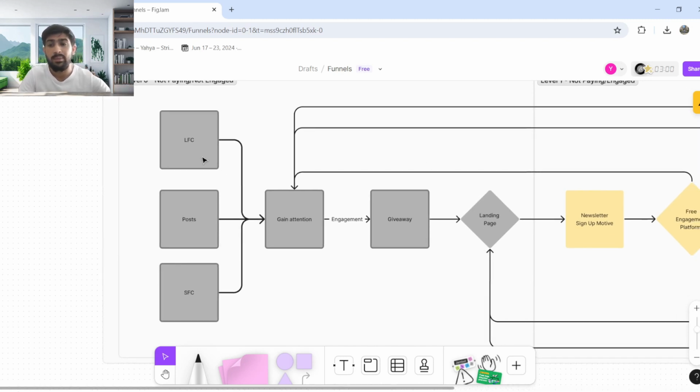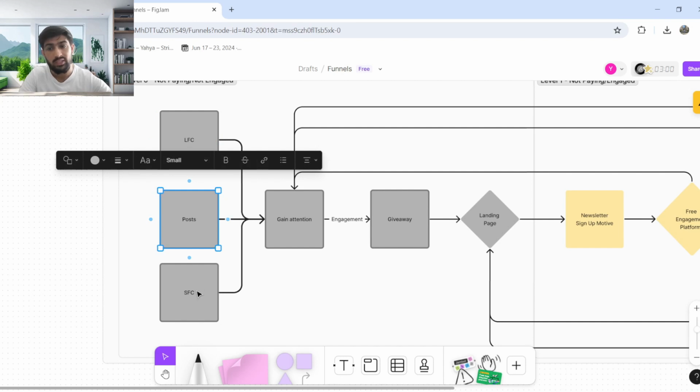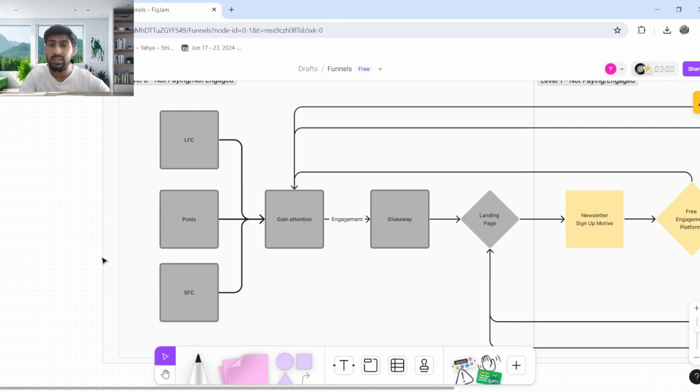So the first step is you have to actually get the attention, right? So you have to get the eyeballs in. You get this from long form content. You do posts on social media. You do short form content. This is pretty self-explanatory, right? You do a mix of these to gather a wide variety of audience members and get eyeballs from different locations.